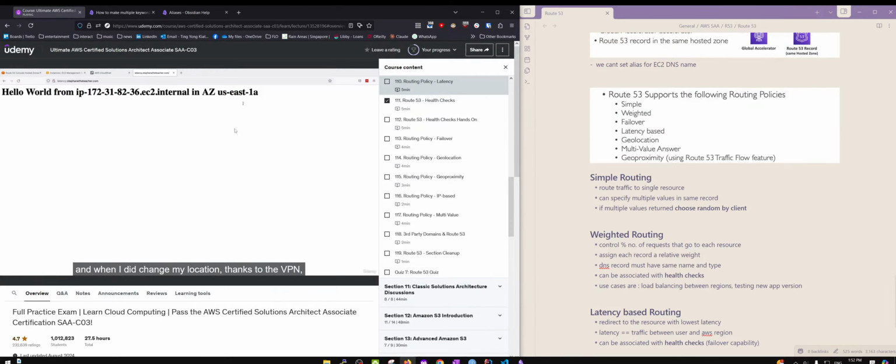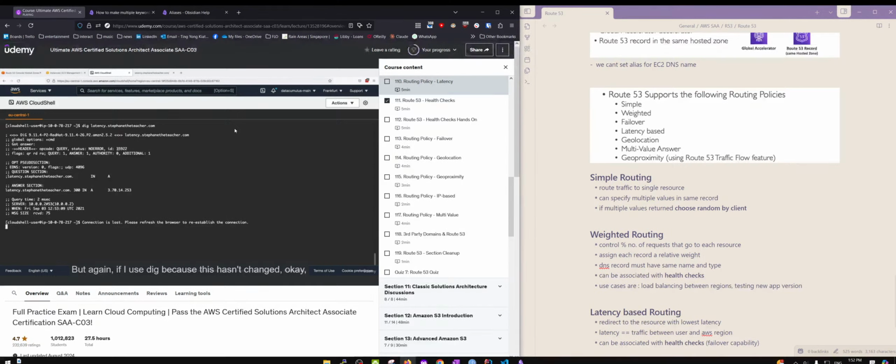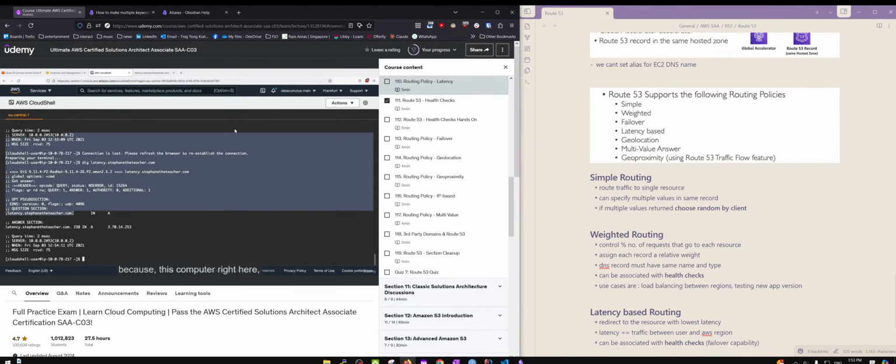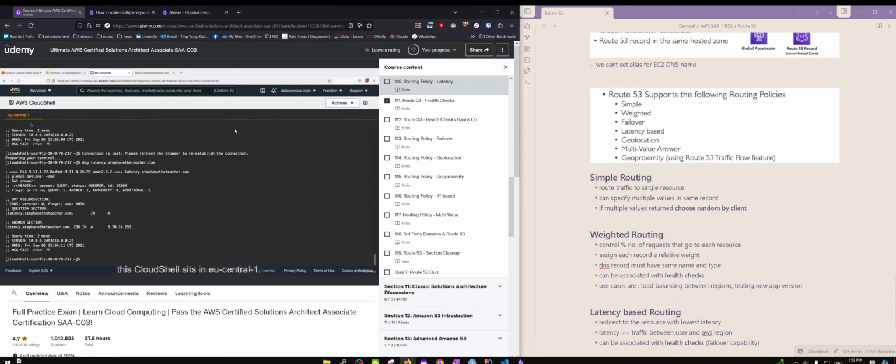And when I changed my location thanks to the VPN, it cleared all the TTL that I had for my DNS cache locally on my laptop. And so this is why, automatically by refreshing it, I was able to get the newest value for US East 1A. But again, if I use dig, because this hasn't changed, my Cloud Shell is still in Europe. If I use the dig command and use the exact same command as here, I'm still going to get the exact same value as before. Because this computer right here, this Cloud Shell, sits in EU Central 1, and so this is still the closest location to EU Central 1.